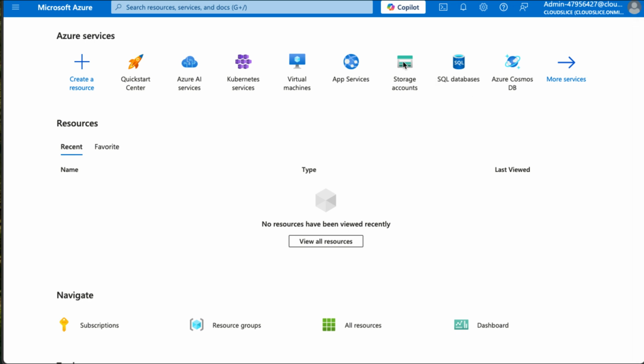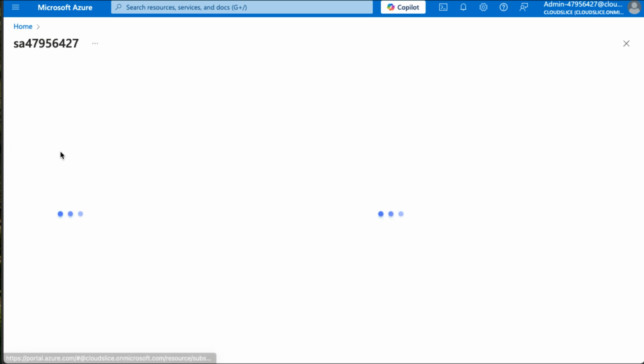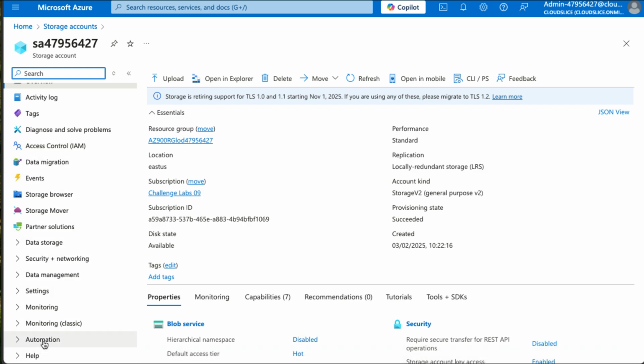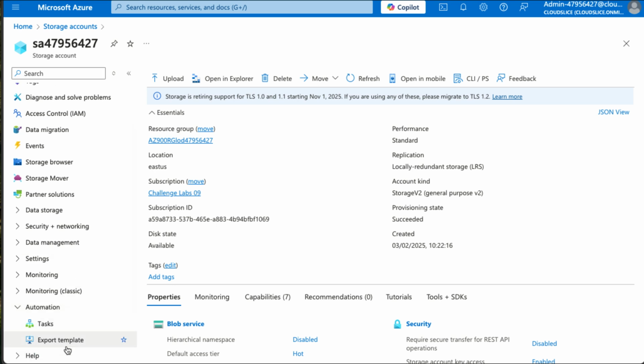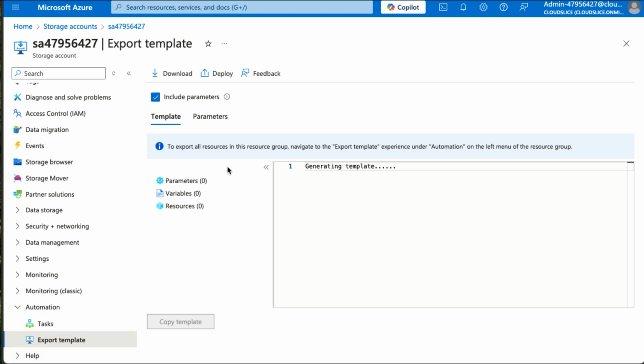So we should have a pre-existing storage account here in our lab environment, and there we do. If we go to this, you can see on the left-hand side there is this part called automation. If you click that open, there is an export template available. So we can do that. I can see that it's currently generating said template. And once it is ready, we can press the download button to download it to our own computer.